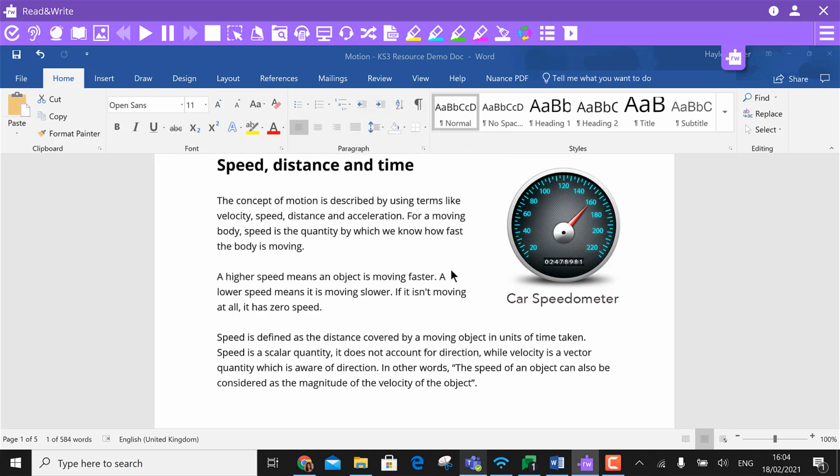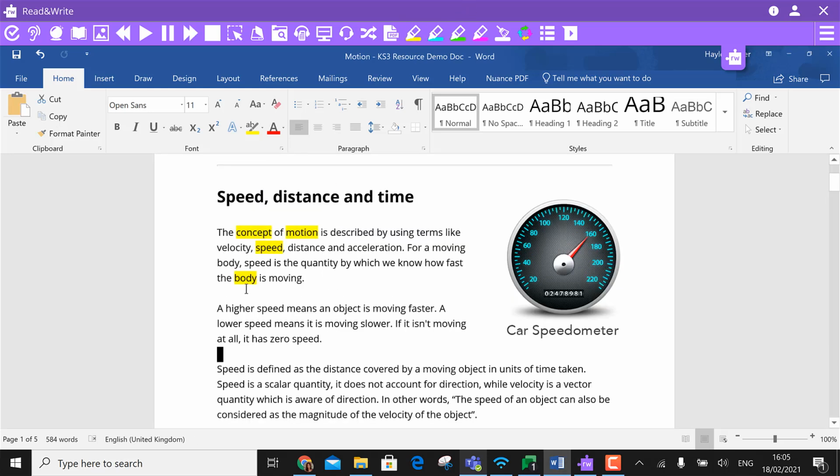So the next thing we're going to look at today is the vocab table. So this basically collates together using dictionary and picture dictionary to bring all those words that you're unsure about into one document. So I'm just going to highlight some words. So if we go concept, highlight, motion, highlight, and then if we use speed and body. So we've got a collection of words highlighted, and the next thing we're going to do is hit vocabulary list.